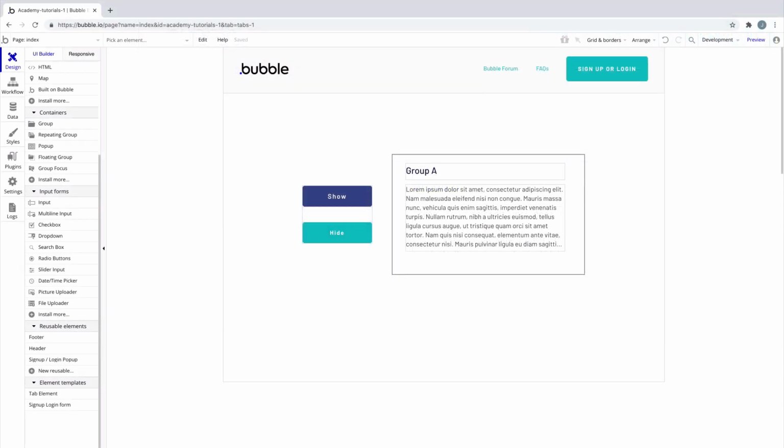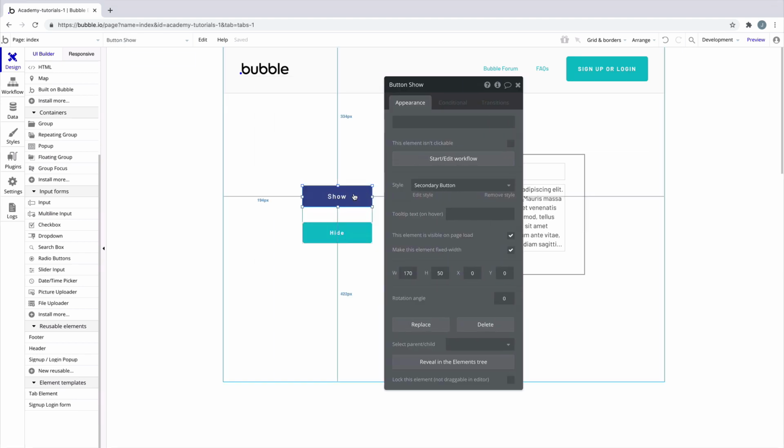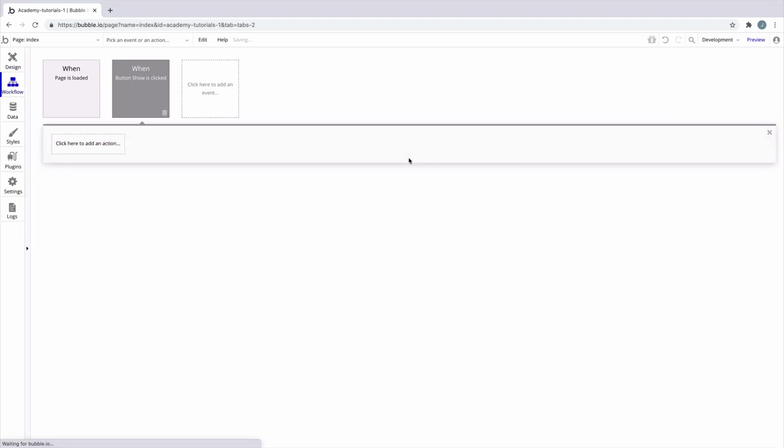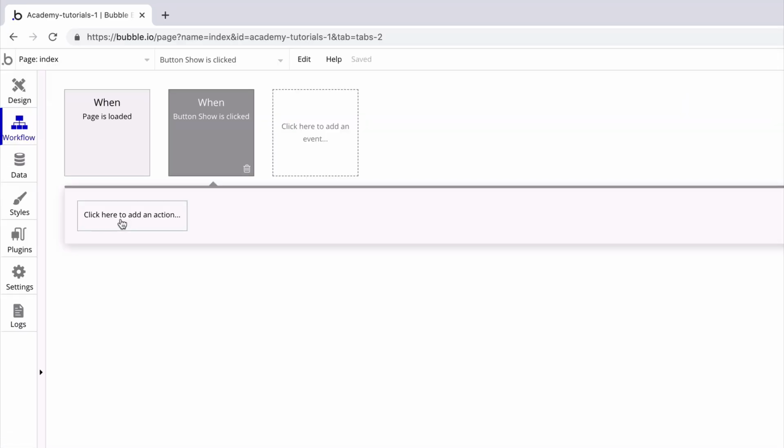Now we need to set the custom state. We do that as a workflow action. To set the custom state, we will add actions to these two buttons. For our button show, we'll start a workflow and immediately use the setState action.